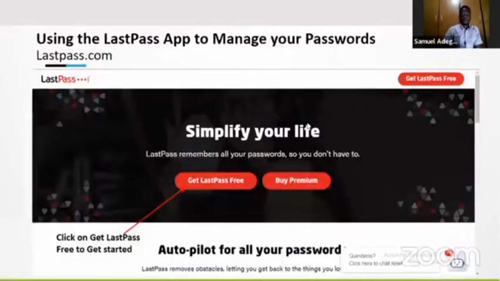LastPass.com. I want you to create an account with LastPass.com, so your team member can subsequently share important passwords with you, passwords you will need to carry out certain projects, without having to expose the passwords to you.